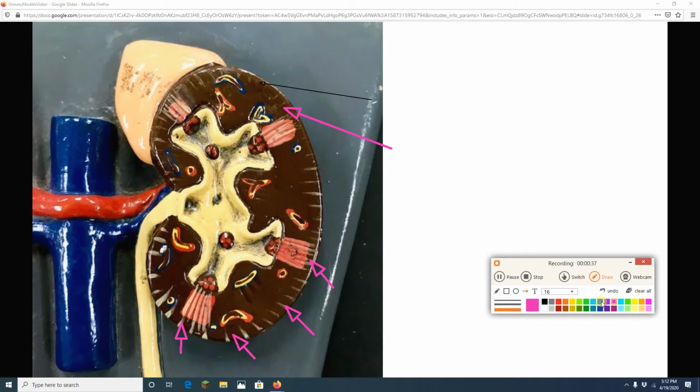In this kidney, we can also see a couple renal pyramids. There's some renal pyramids. Collectively, the renal pyramids make up the renal medulla. Each renal pyramid has a tip called the renal papilla. So we labeled a bunch of renal papillae right there.